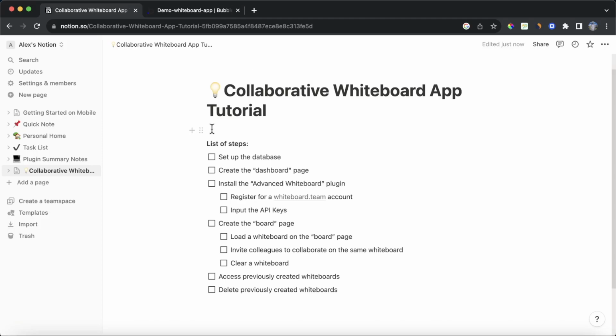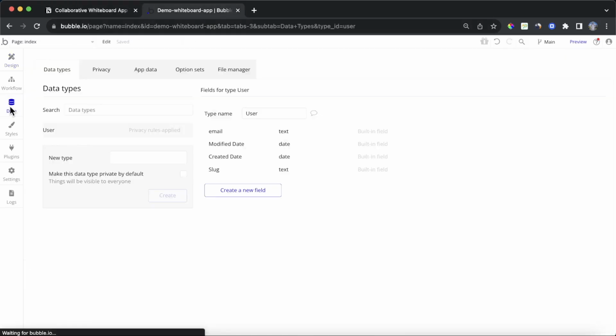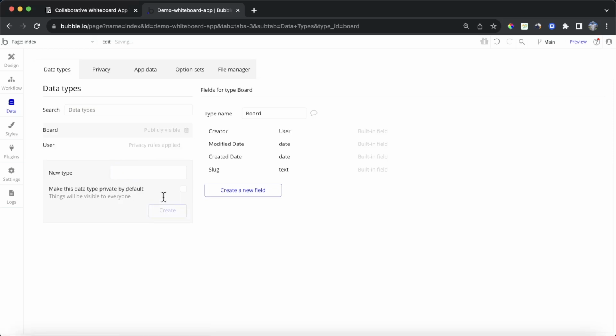You can see there's a list of steps here, and the very first step in our instructions is to set up the database. Now, thankfully, this is going to be a really simple database setup. You'll see at the moment, by default, we get the user data type, and we don't need to actually make any changes to this user data type. We do need to add in one more data type, and we're going to call that data type board. So let's create that. And then we need to add 3 custom fields to this board data type.